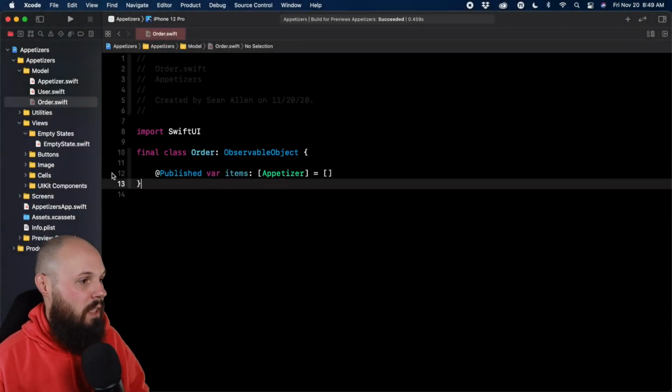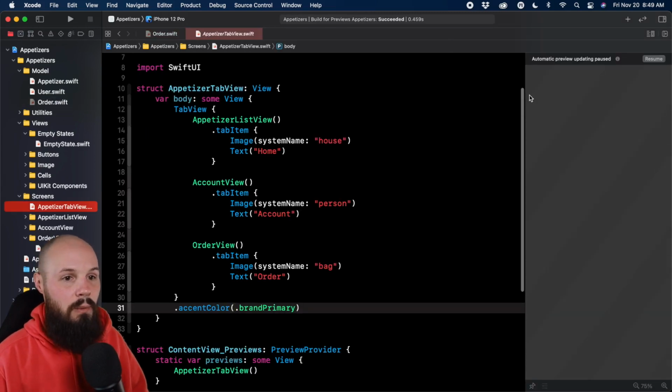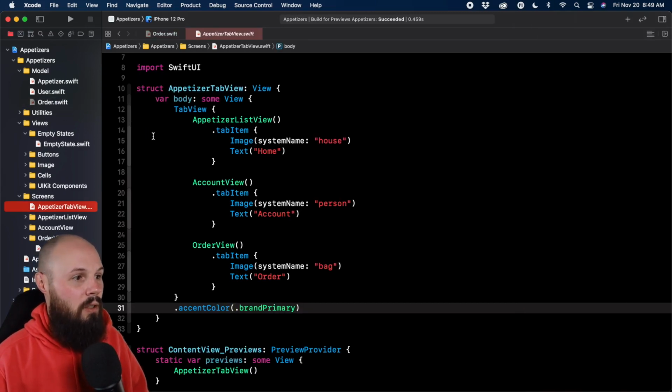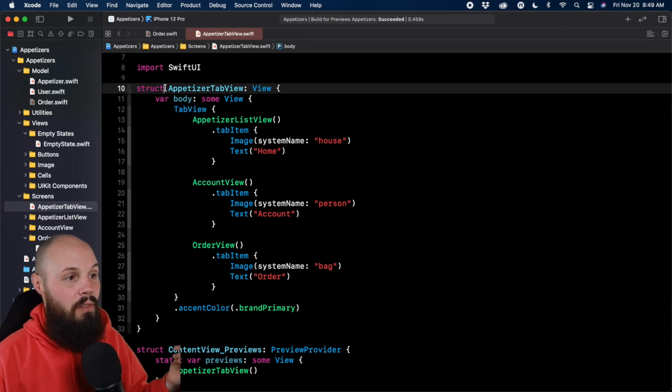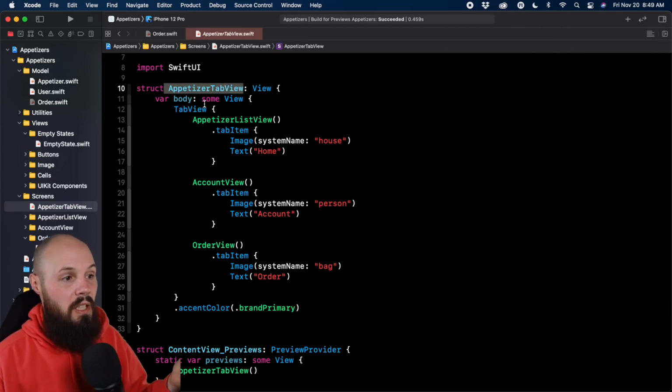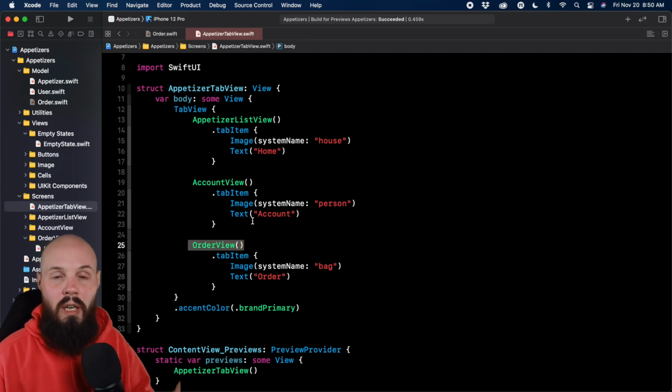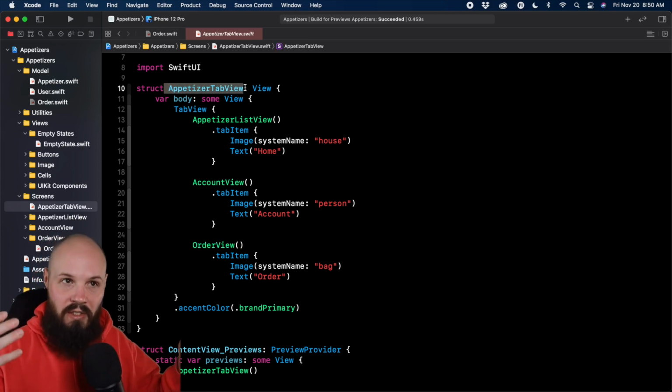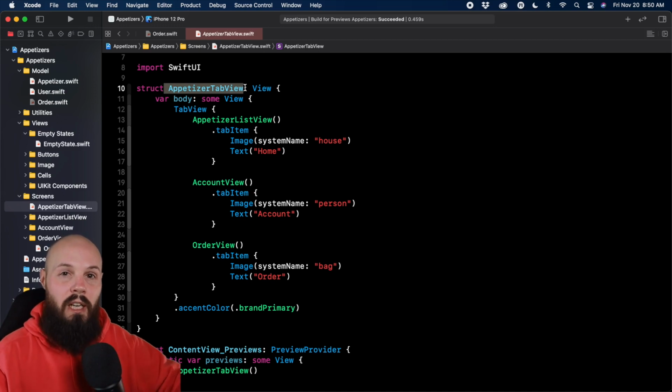Back to the code, let's look at that. Go to Screens, scroll up, AppetizerTabView, get rid of our preview, we don't need that. Look, see our tab view, or AppetizerTabView, I'm sorry, is the name of the view. And you can see the appetizer list view, the account view, order view, etc. are all children of our tab view. So if we put our order object into the environment at the AppetizerTabView level, again, think of it as flowing downstream to all the child views.